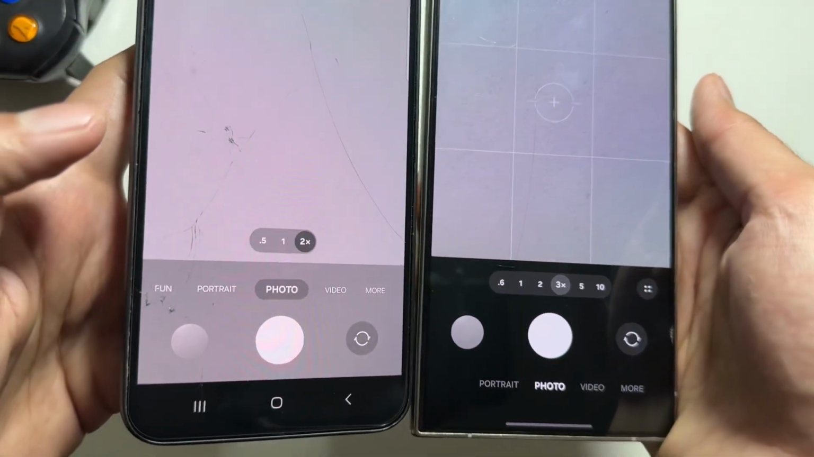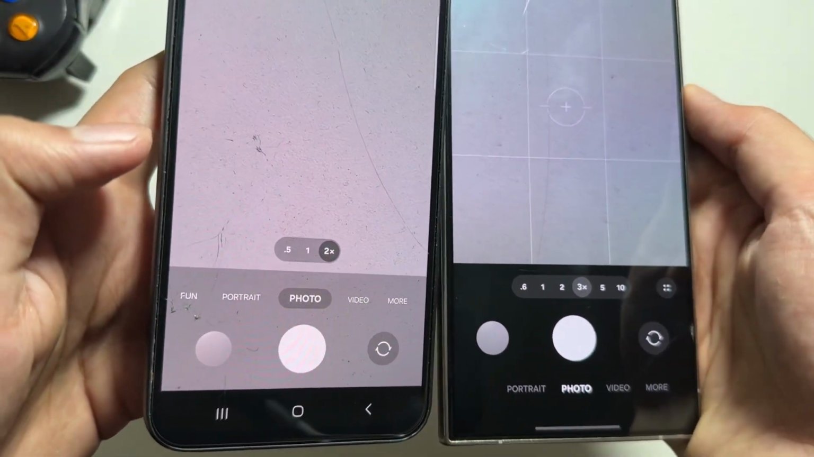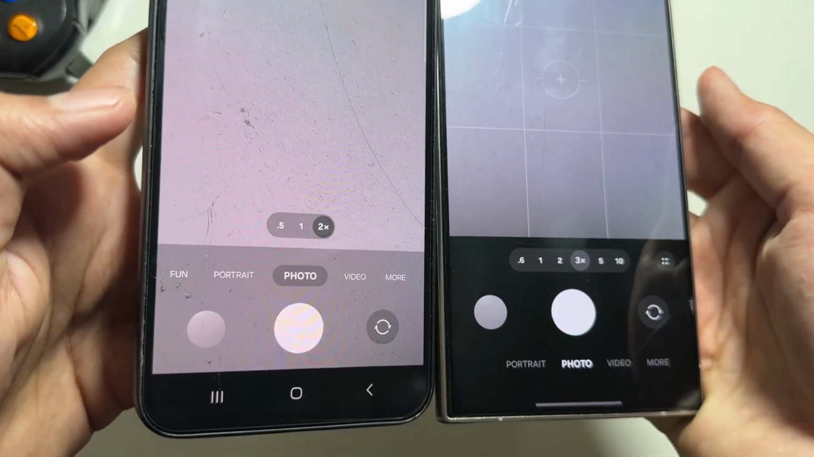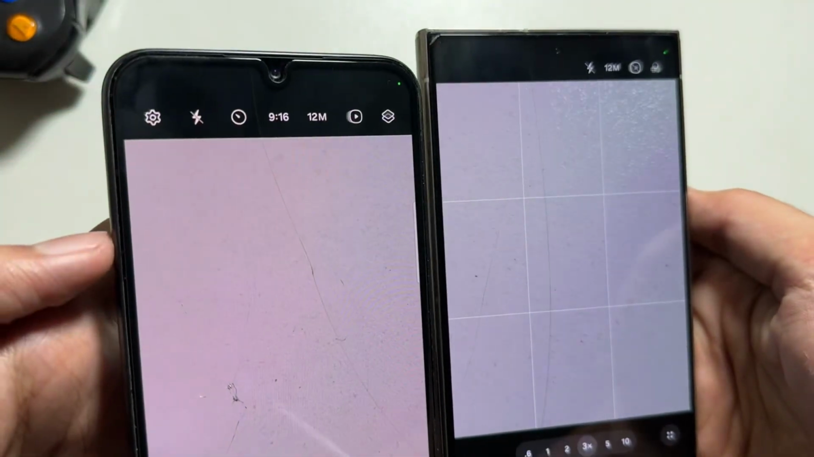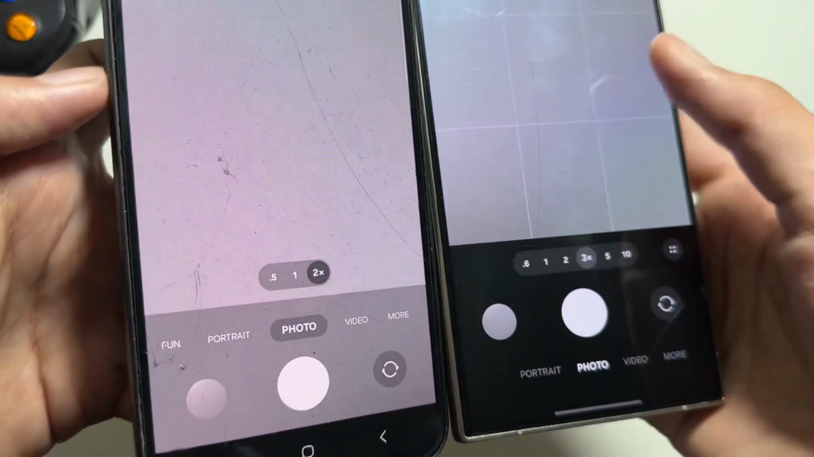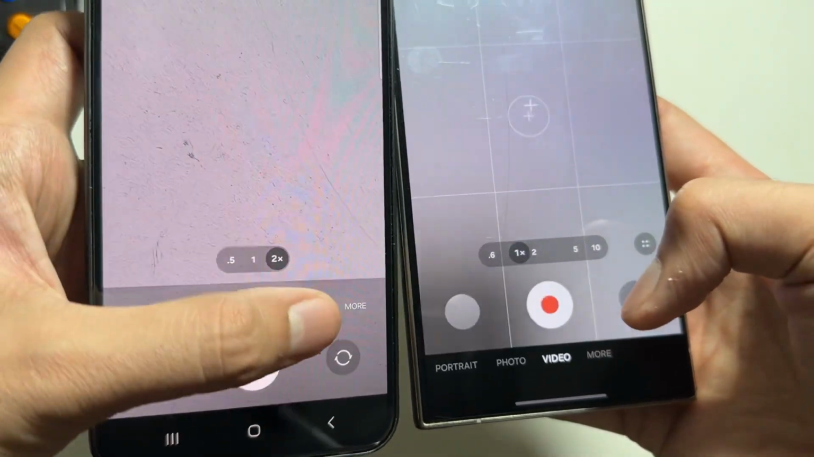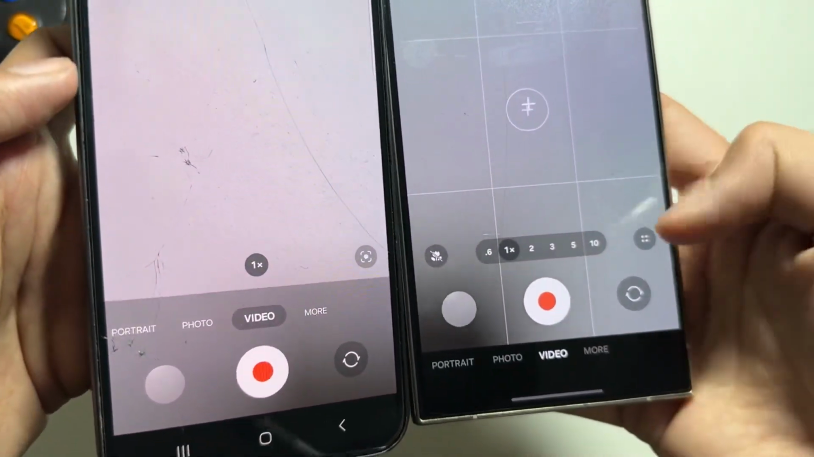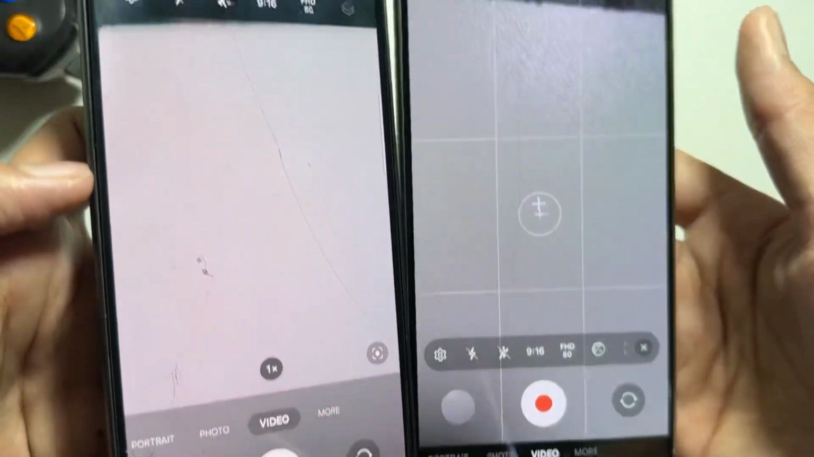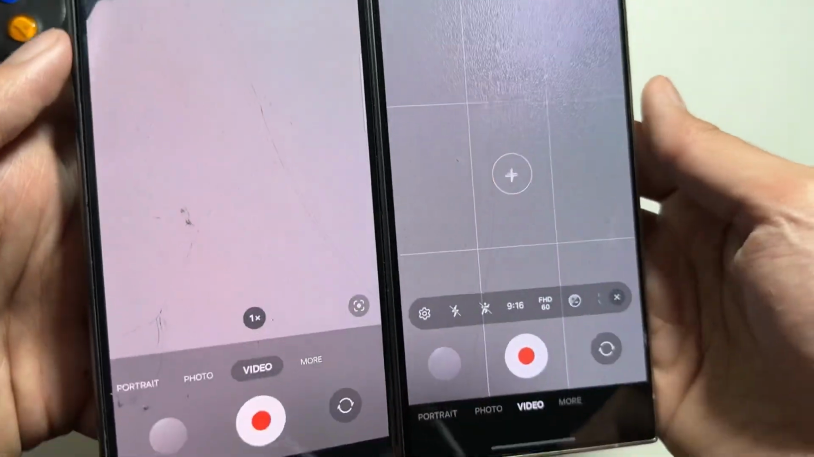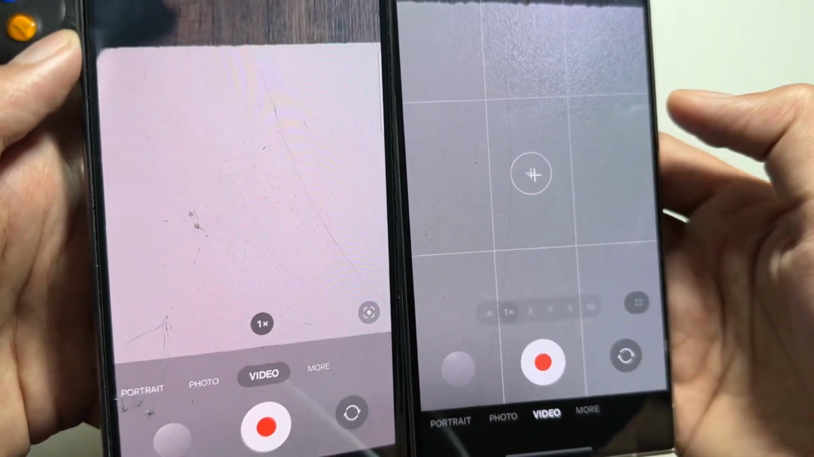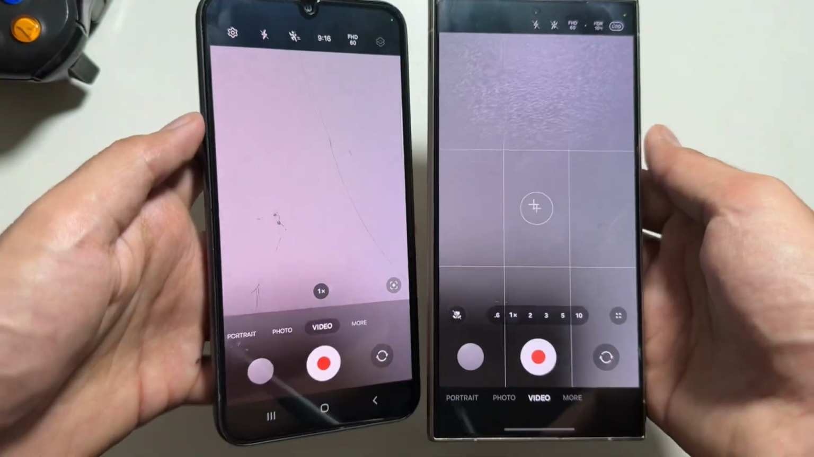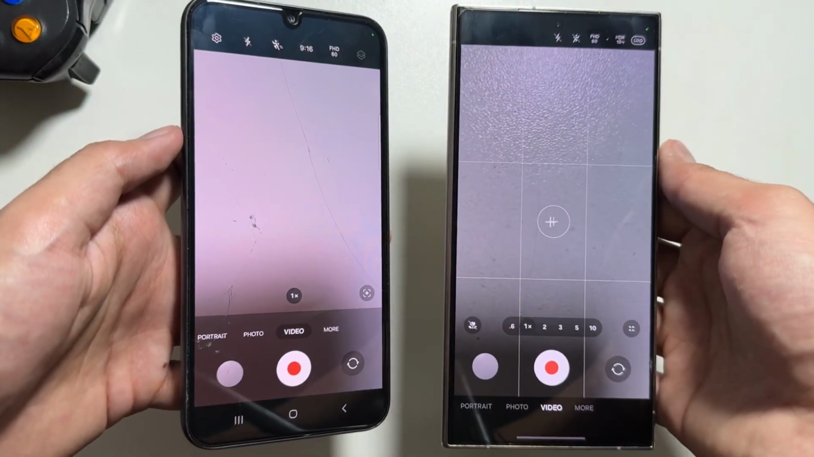Now moving on to the next change, the camera app is redesigned with the OneUi 7 update. As you can see, on the right side we have the OneUi 7 camera app, and on the left side we have the OneUi 6.1 camera app. The OneUi 7 camera app looks a lot cleaner, and all the main settings are easy to access. Also, you get to see this exposure option with the OneUi 7 camera app.